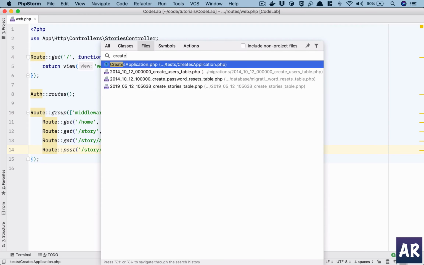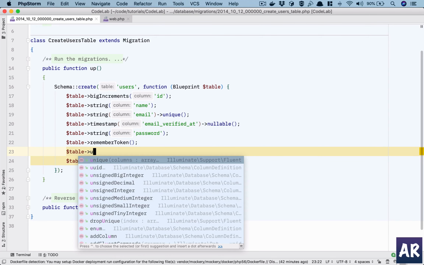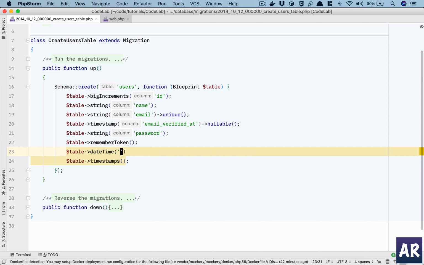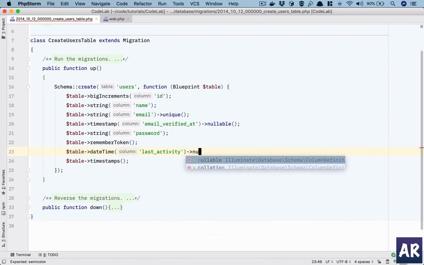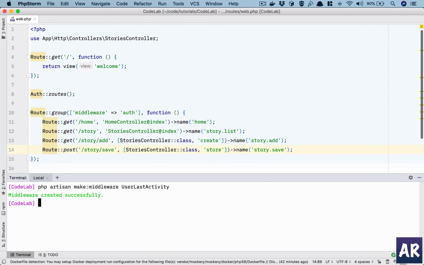So obviously we will open up our migration file because we need a column in our users table. I'll use a datetime field. last_activity is the name of the column, and obviously it can be nullable. So this is my database level change. I added one column in my migration. I'll need to run php artisan migrate:refresh --seed, or I can also use a shortcut which I commonly use, which is mrs, migrate refresh seed.